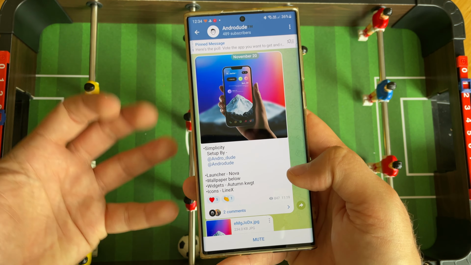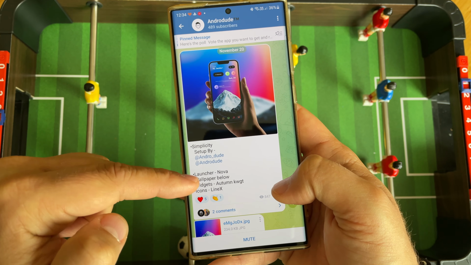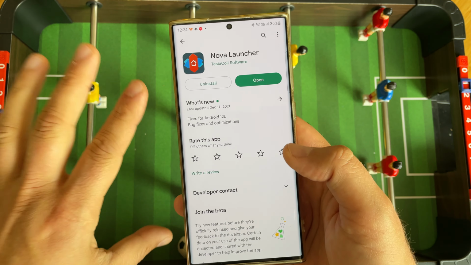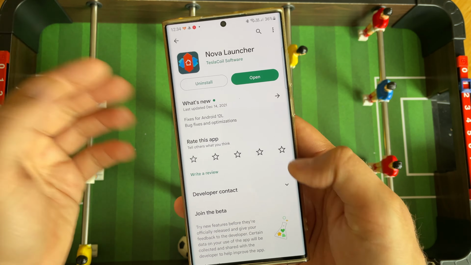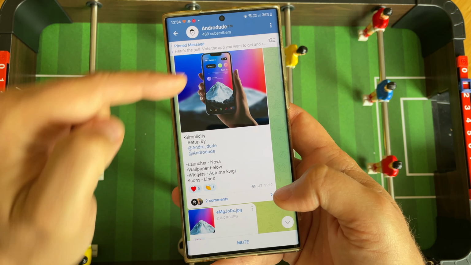So let me just try to show you how this works. If you want to use this one, for example, guys, you need to install the Nova launcher. The good news is that sometimes these applications also have a free version. I, of course, have the Nova Prime, but in case you don't want to pay, you can always use the free one. Then the wallpaper you can download from below. The widgets here that I use are Autumn KWGT, and the icons are Line-X.